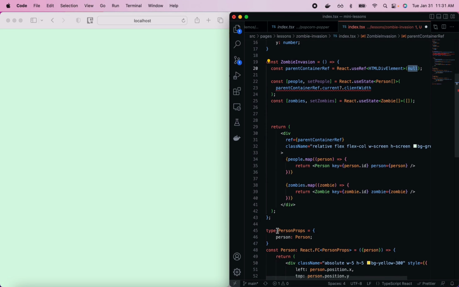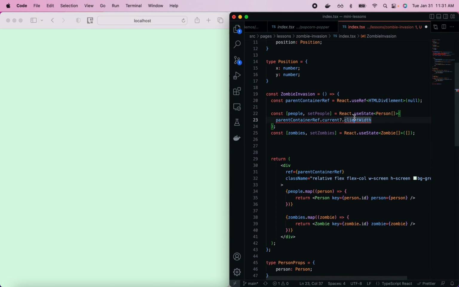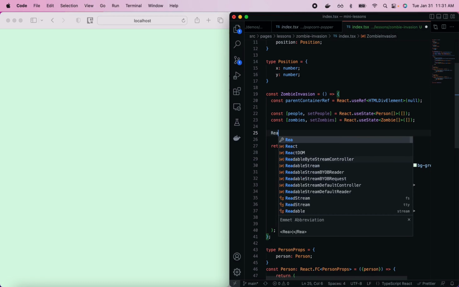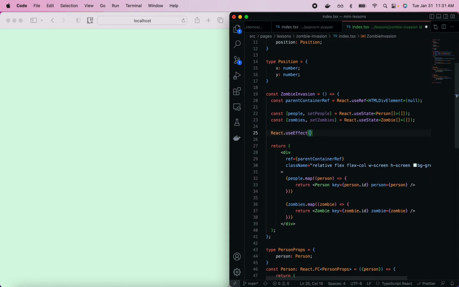It's only after the first render cycle that this parent container ref gets associated with this div. And only at that point can we access the client width and client height. So we actually need to treat this as more of a side effect and use the React.useEffect hook to accomplish this. So what is this going to look like?